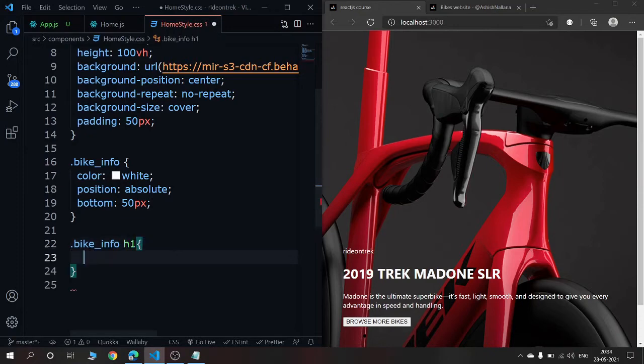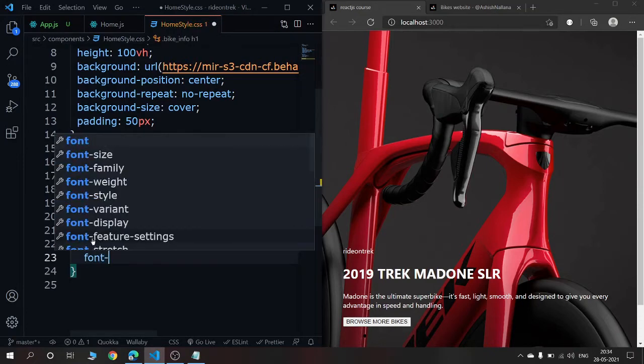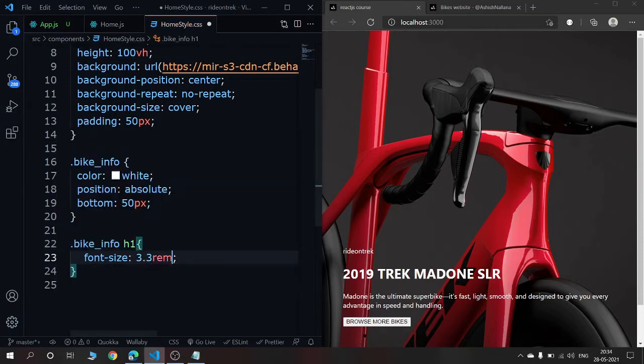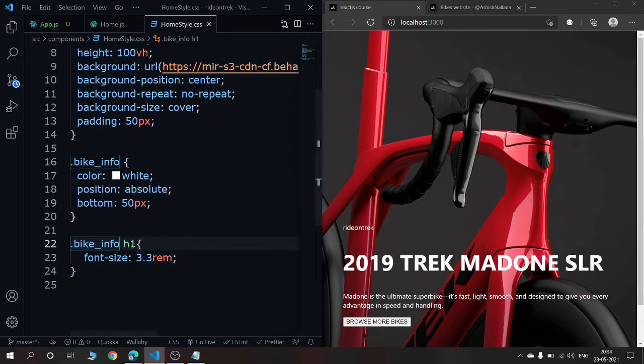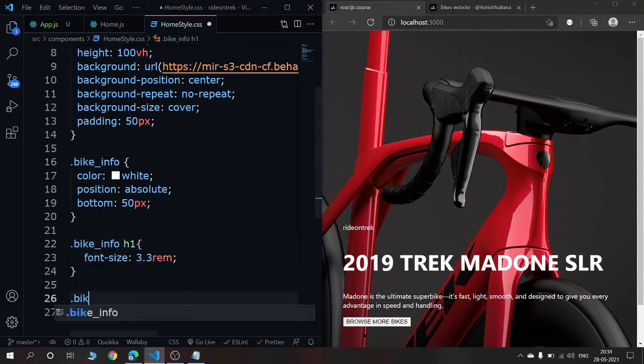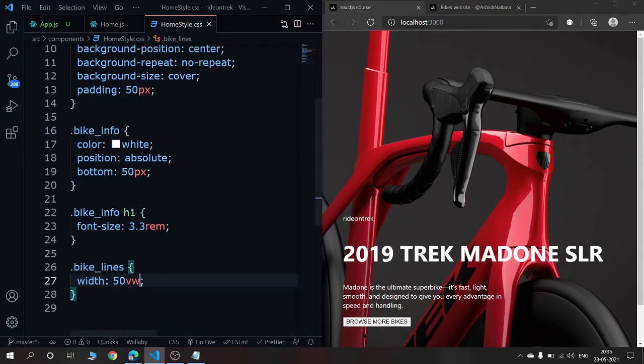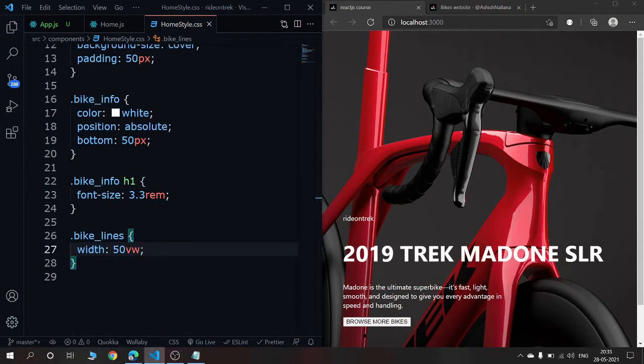Then I will give an H1 here, and for this H1 I will set the font size to be 3.3 rem. And now it should be big. And yeah, it is. Then we are just gonna give these bike lines some width so that they don't go from here to here, they just stop somewhere in between. So dot bike lines, and I'm giving them a width of 50 view width. Now you see they are just stopping at half.